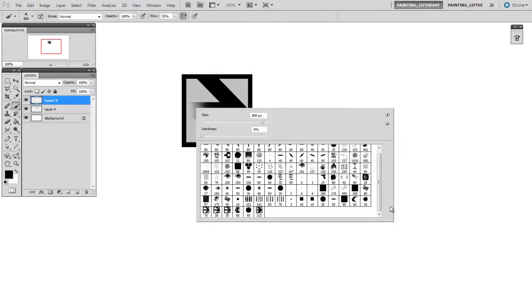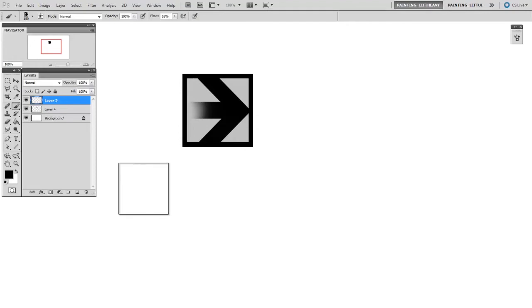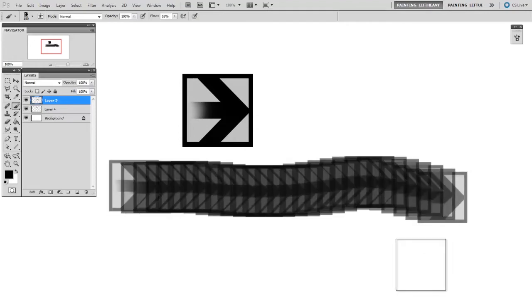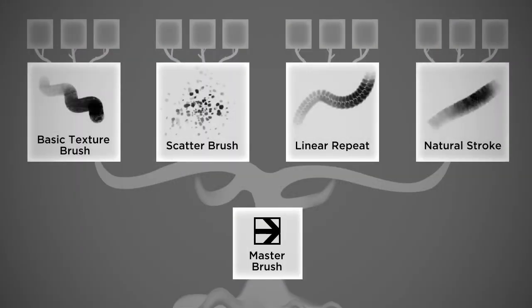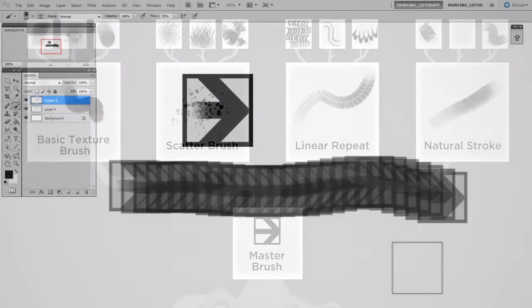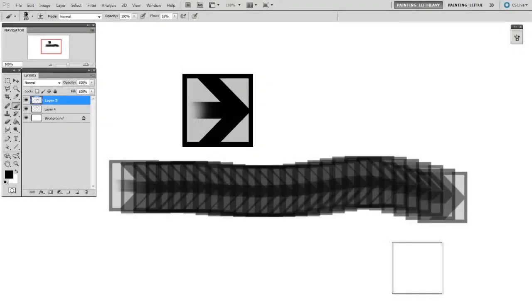So now when I open up my brush presets, the last one on the list is the most recently created master brush. And you can see it's pretty ugly. Not really very useful at all, but it is going to serve as the base for all of our future brushes. All right, so let's talk about our flying debris brush.